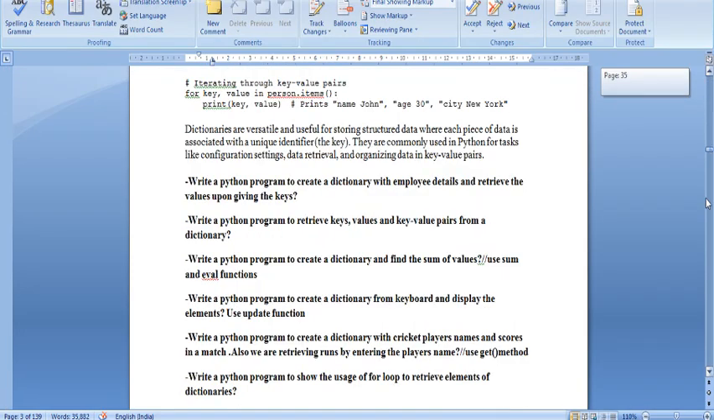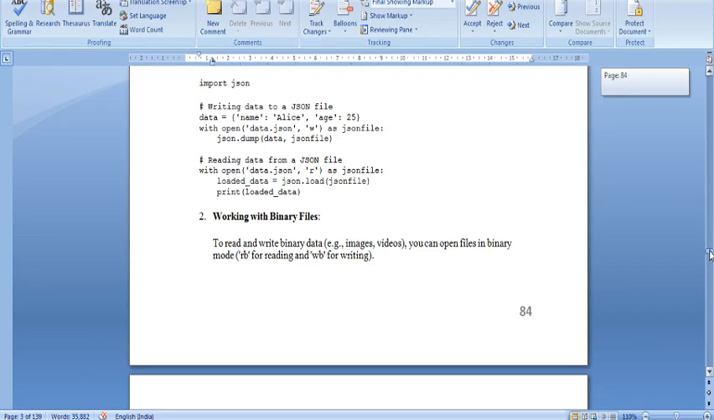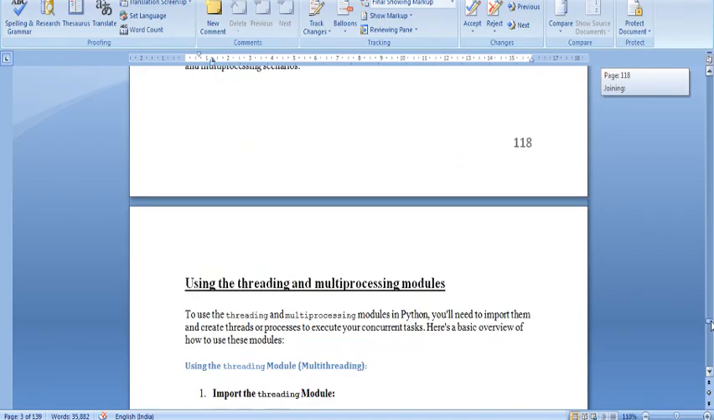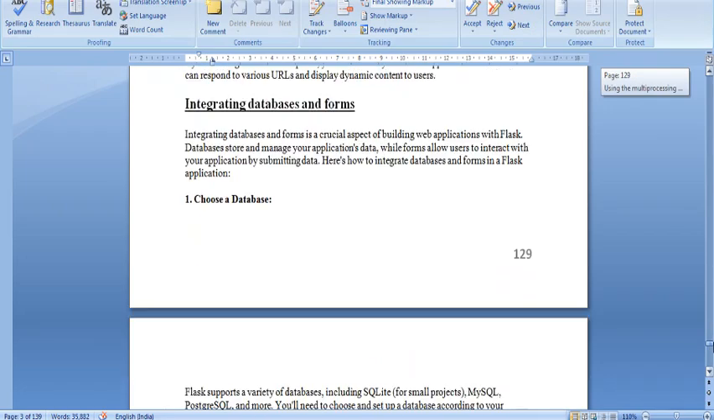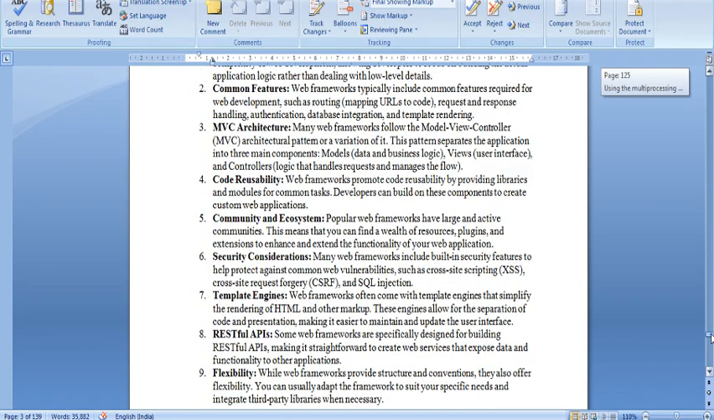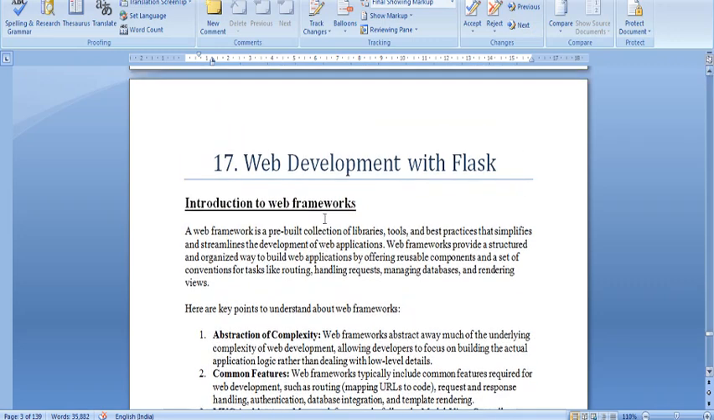A framework is nothing but a collection of libraries and modules in an organized way. A set of rules will be there for that framework or library. Okay, just a minute. See here, interactive web frameworks will be there.